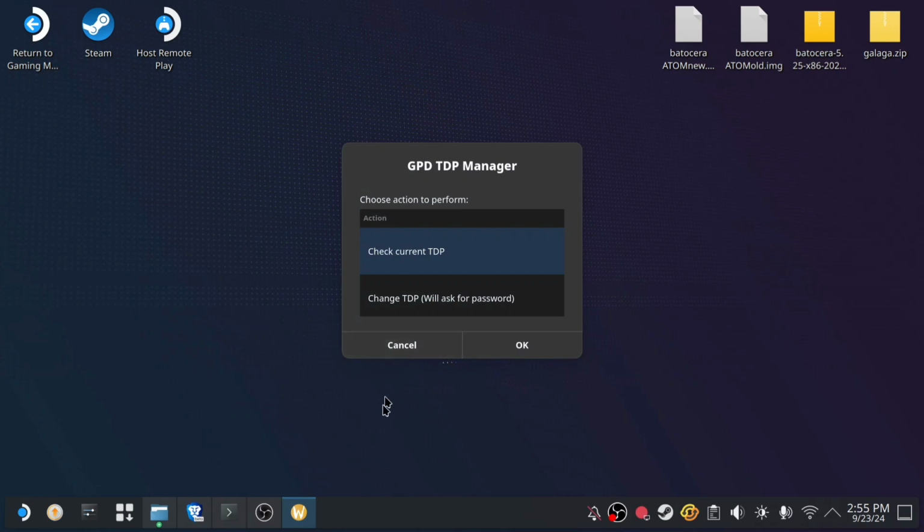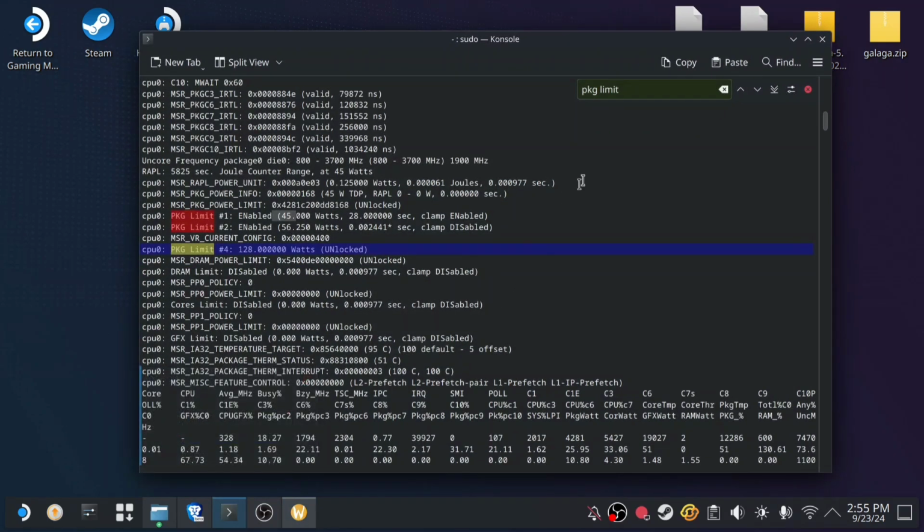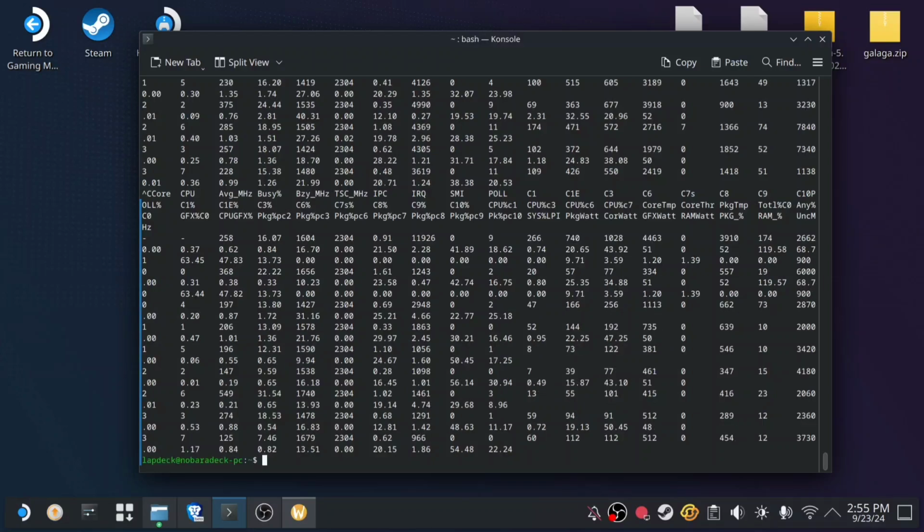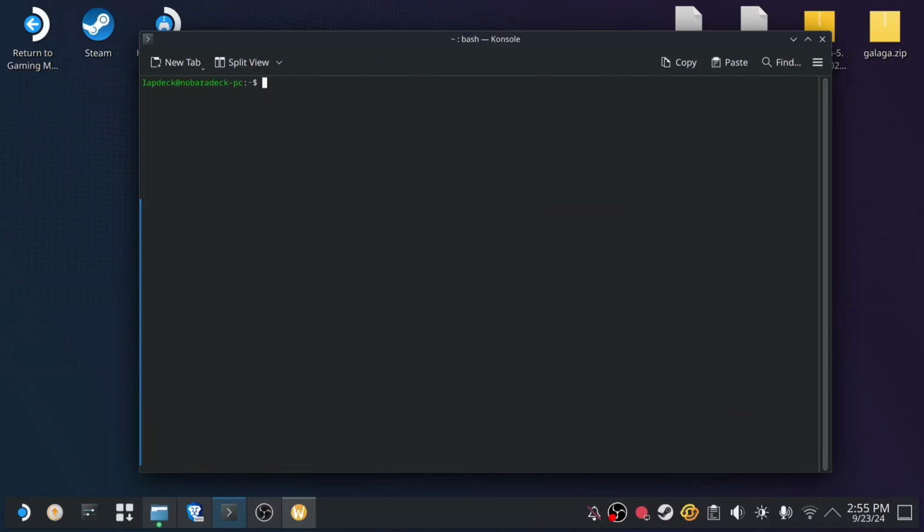So you can see that it was changed in the GUI. It says that PL1 is 20, PL2 is 20. I'm going to go back into my terminal, scroll down to the bottom, and do Control C to get out of that. I'm going to clear this because I don't want it to show up again.